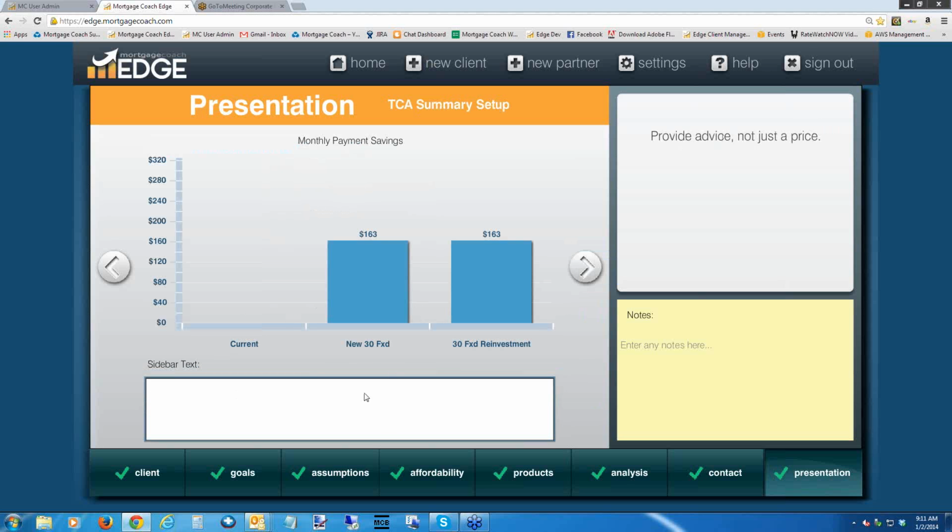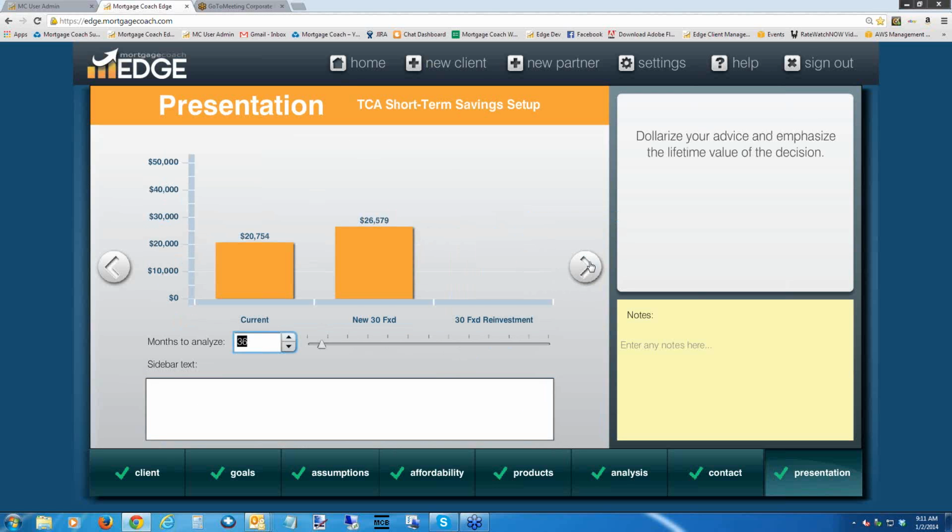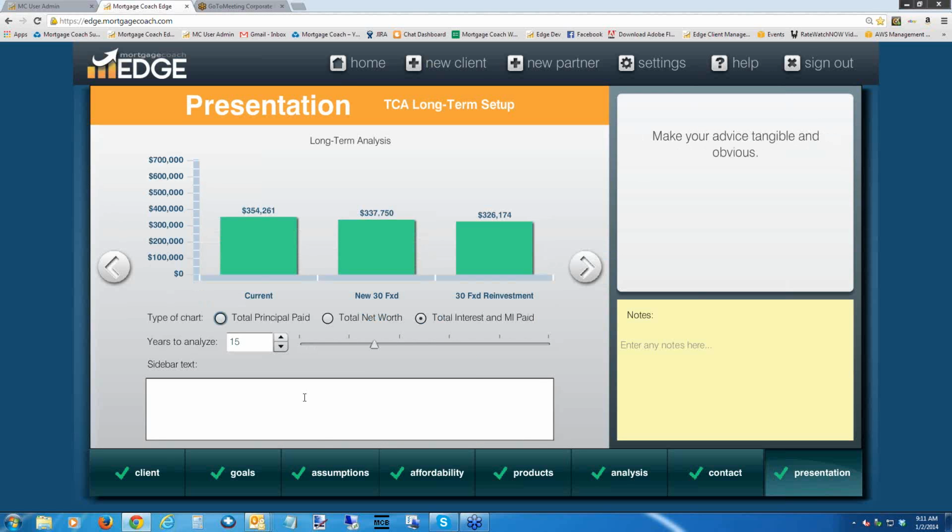And then if I needed to edit any of this sidebar text, you guys should have default text here. I've erased mine at some point, but you can put any kind of text you want here just to let them know what these payments are. Maybe even you want to put a little bit of color around what this monthly savings reinvestment grid is. And then you're going to want to look at your short-term and long-term areas and edit any text in there that you see fit.